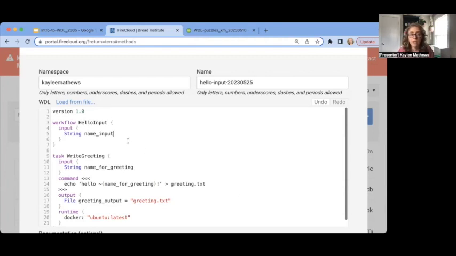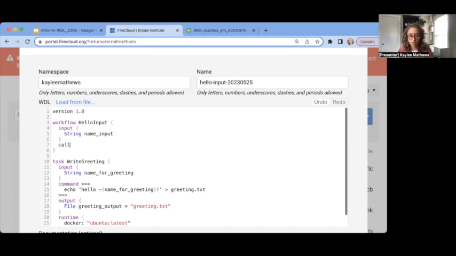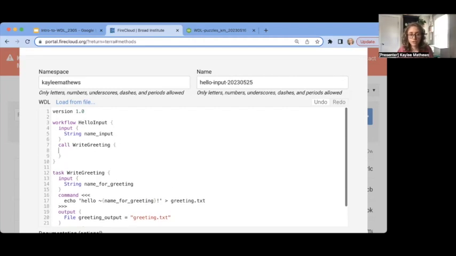Okay, now let's define our call section here. So I'm going to type call, and then I'm going to type the name of the task that I want to call, which is write greeting. Curly brackets, return, 2 spaces. Okay. Now, when I call my task, I need to define what the inputs are for that task and how they relate to the workflow level inputs. So this task is expecting an input for name for greeting, right? So we need to assign that here.